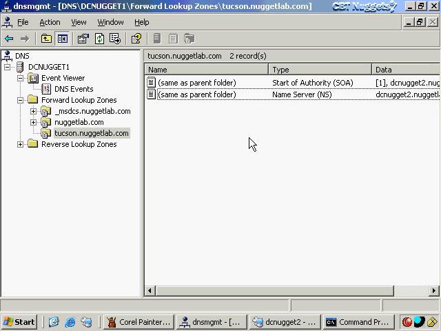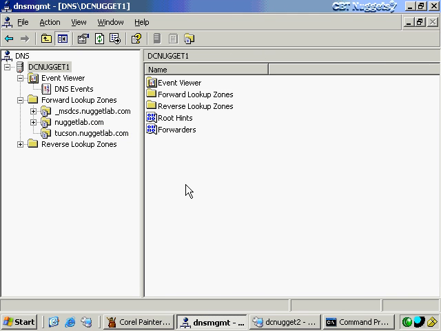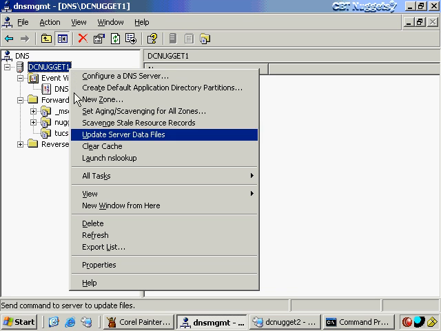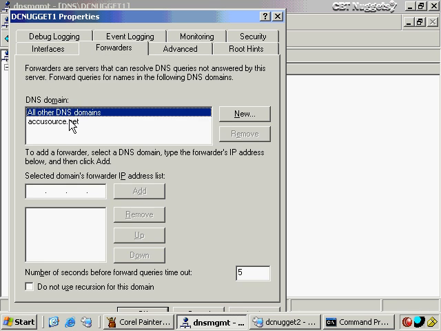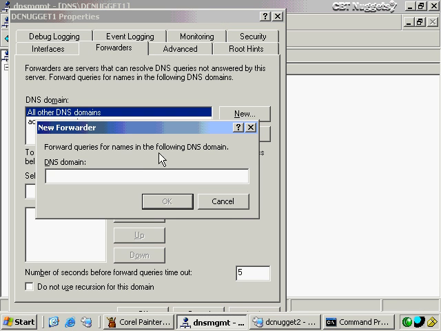You can just do it because that's what DNS is. It makes available name server records and start of authority records. That's what they're supposed to do for public DNS servers. Now, another way to resolve queries for zones that this DNS server is not authoritative for is to configure conditional forwarding by going to the properties of the server, going to the Forwarders tab, clicking New, and then just adding in a DNS namespace here, a DNS domain.